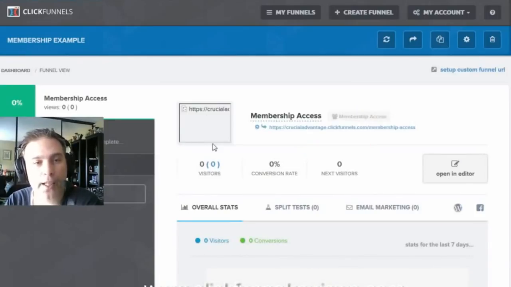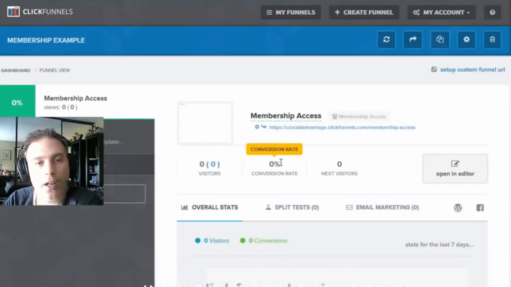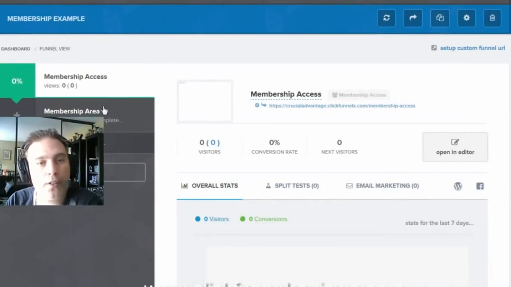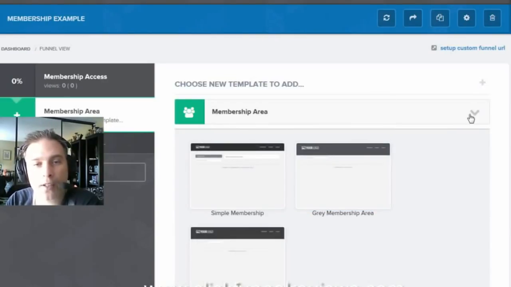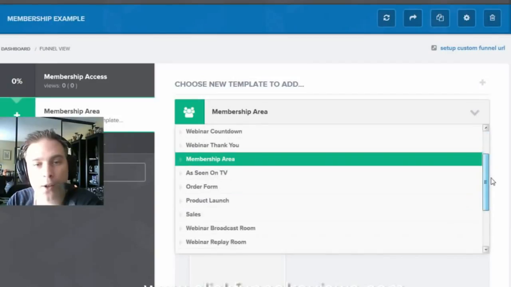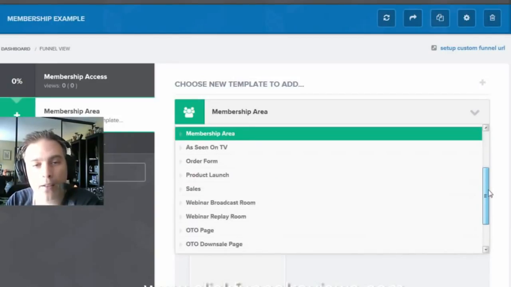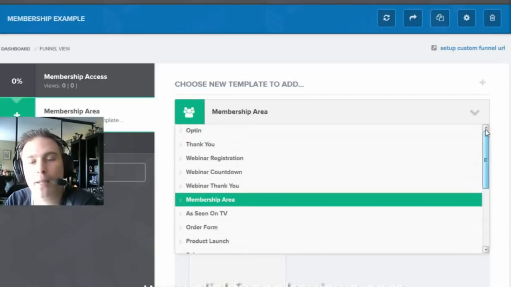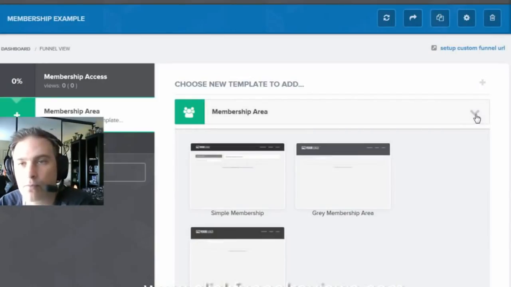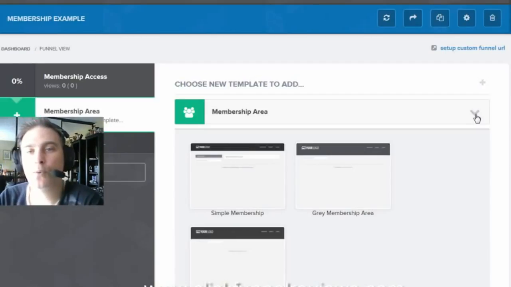So here we go. It's gone ahead and added this page as part of my funnel, and then of course I have the membership area itself. Okay, and just like before, there's this drop down where you can select from all these other different page types: membership access, order forms, downsell pages, upsell pages, webinar replay pages, broadcast rooms, and so on. You can just make this as simple or as complex as you want it to.